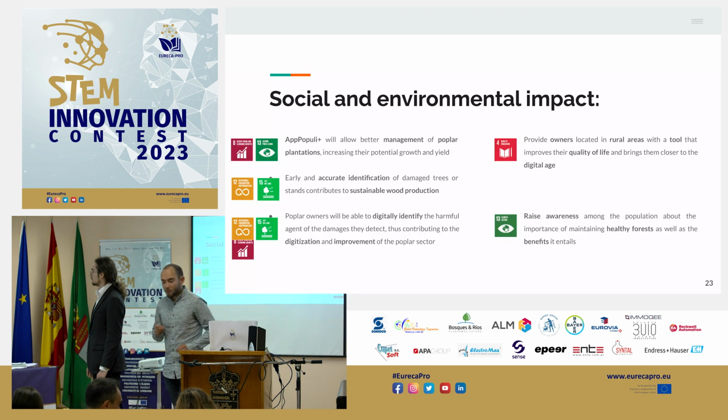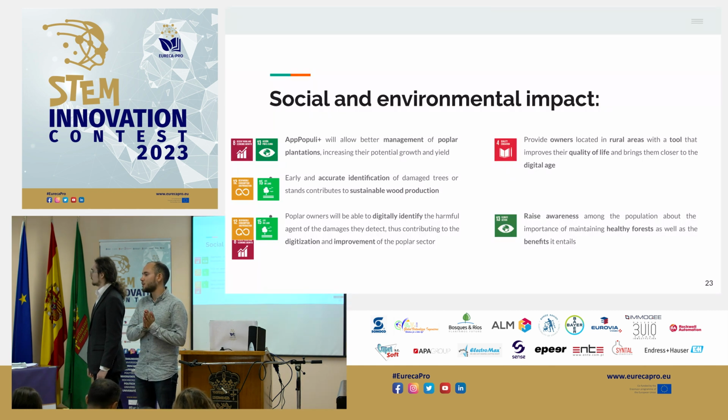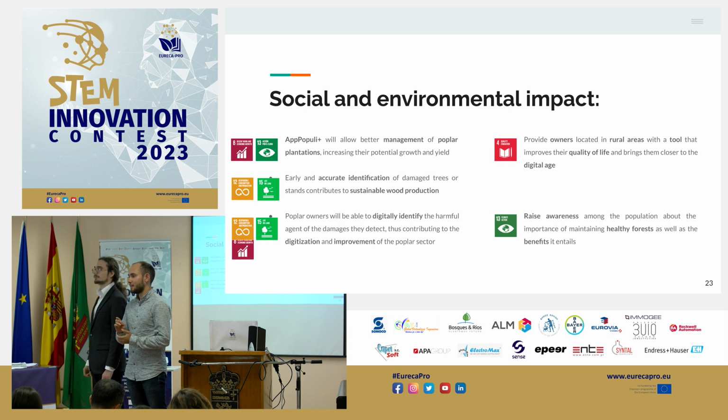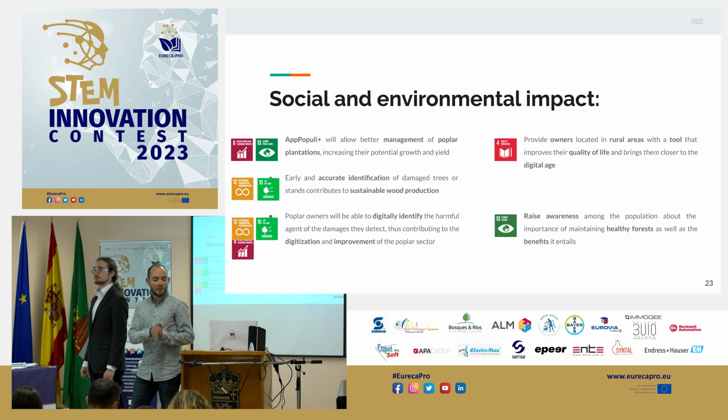Last to say, if we want a Europe with zero emissions of carbon gas, we need to use technology to promote the use of wood instead of other materials such as concrete, glass, or metals. In this way, this application promotes this line of the European objectives, and we think it's very important to take society and the environment into account in all the projects we do in our future.